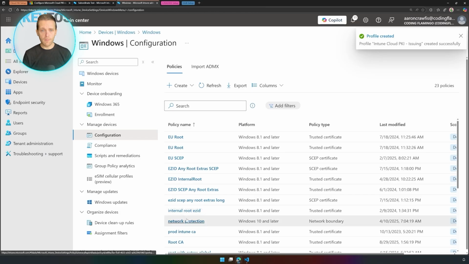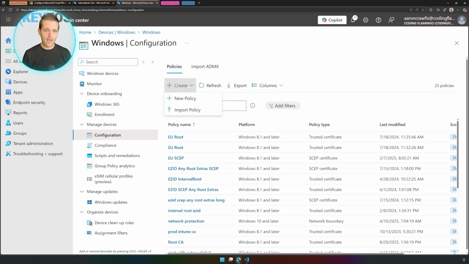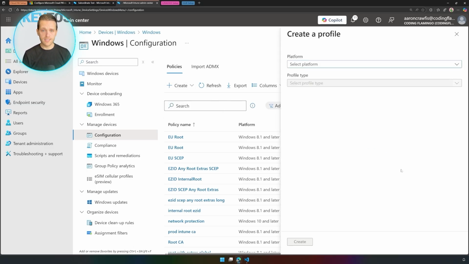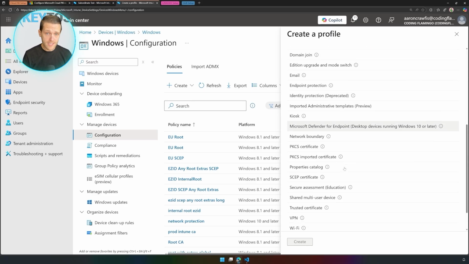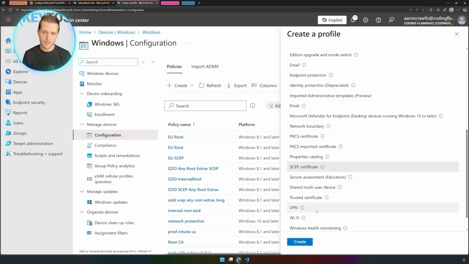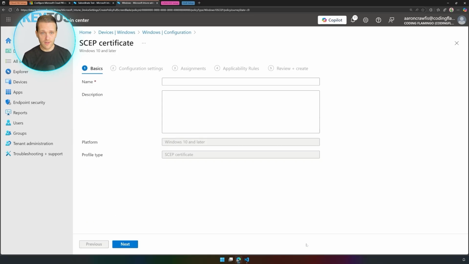So now we are pushing both the root certificate authority and the issuing to our devices. Now we want to set up our SCEP policy as well. So that way each device gets its own certificate. So just like before, create a new policy, but this time make sure to select SCEP certificate. And we're going to give it a similar name, this time changing it from root to SCEP. And we'll be creating a device certificate, so we'll name that device.